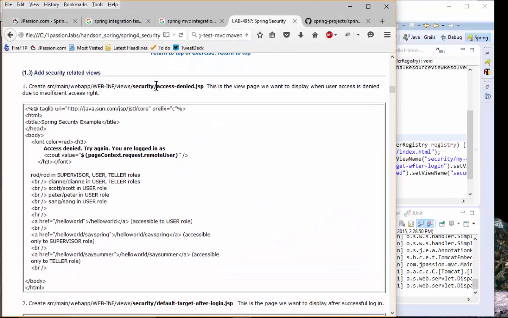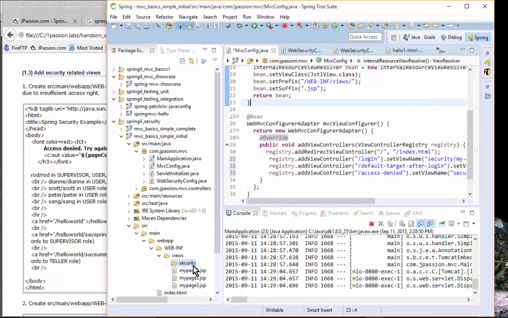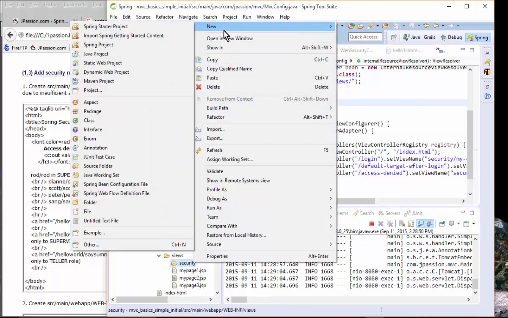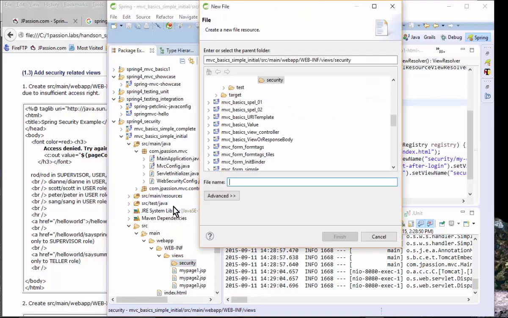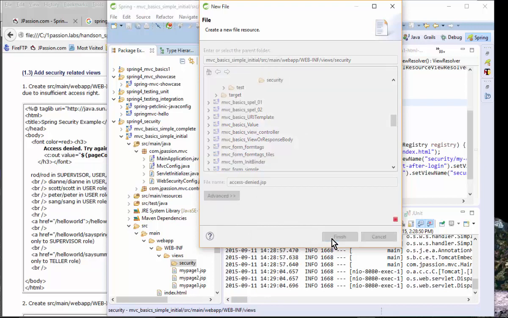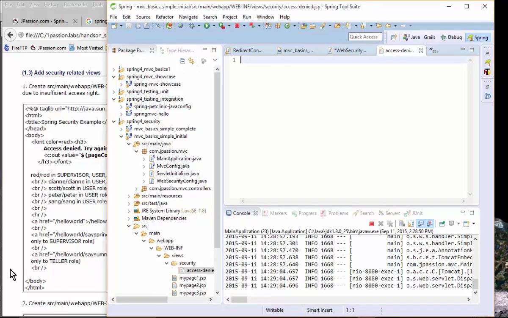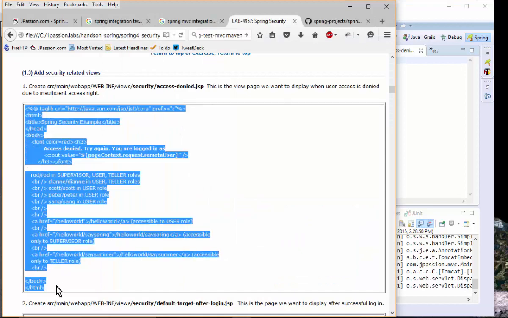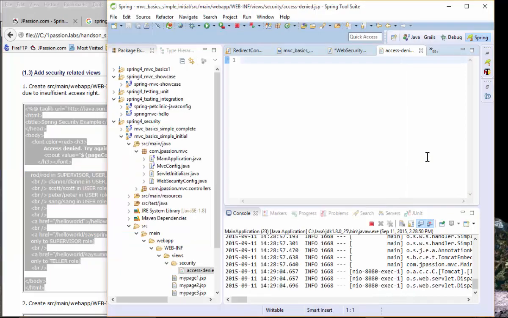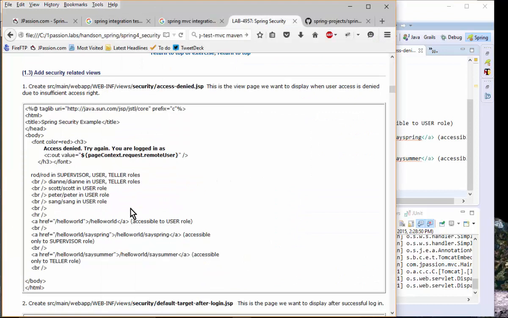So that is the access denied.jsp page. I am going to create the access denied JSP page in that security directory. New, file, and the name of the file is access denied.jsp, and then we are going to copy this code to access denied. If you take a look at the code, basically if access is denied, we just want to say access denied, try again.